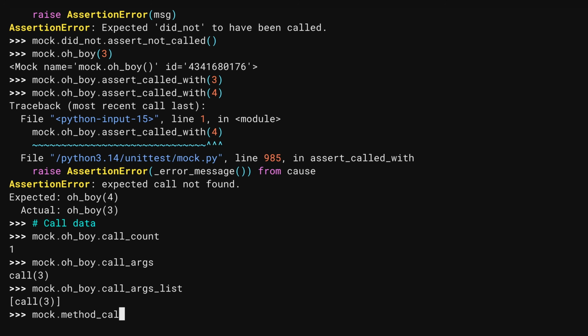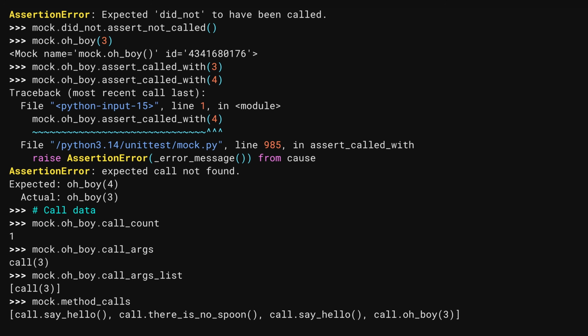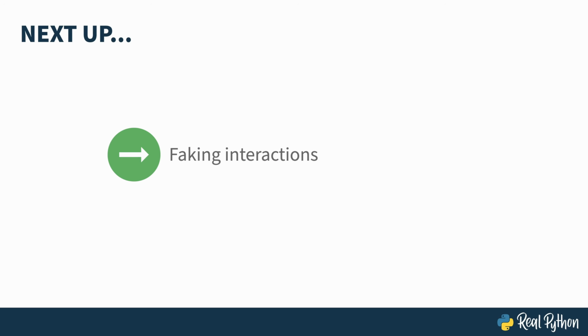So far, the attributes I've been showing you are the ones on the newly created method. If you go up to the object itself, the method calls attribute shows you all the methods that have been invoked on the object, including their arguments. Now that you've got the idea, in the next lesson, I'll show you where you might use a mock object in your code.